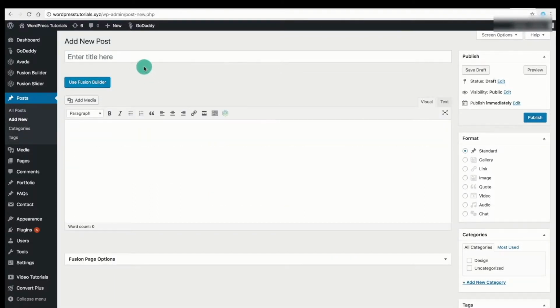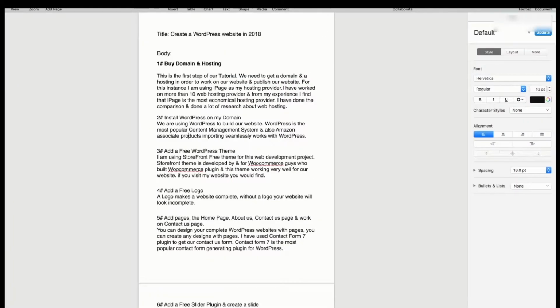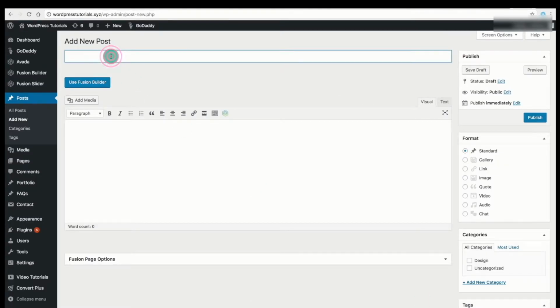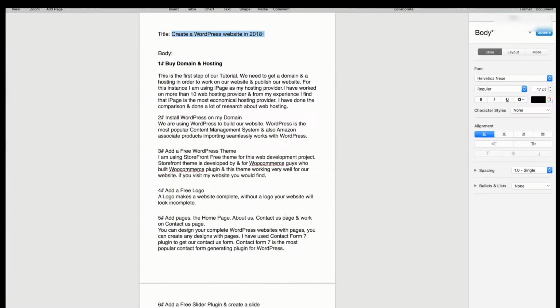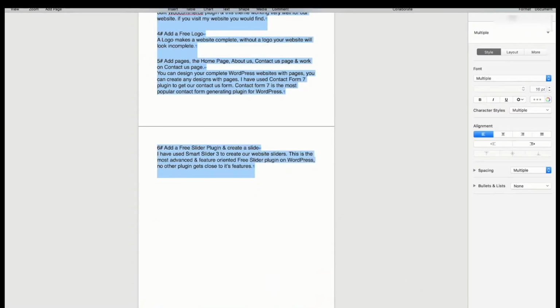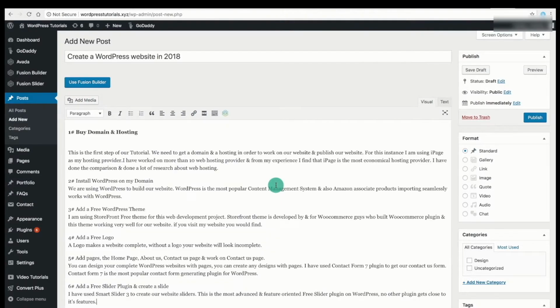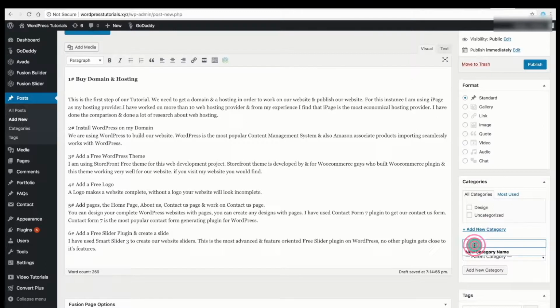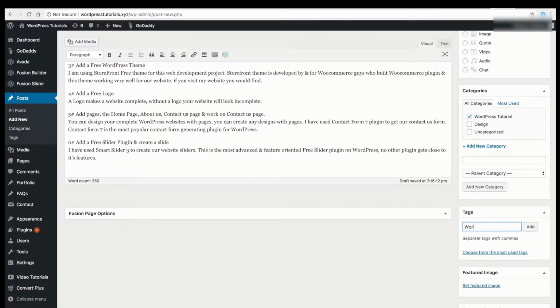Now I will add a post with default editor. I wrote this article earlier, so I will just copy and paste it. Define the category you want your post in and add relevant tags for better SEO. Also, I am going to add a featured image.